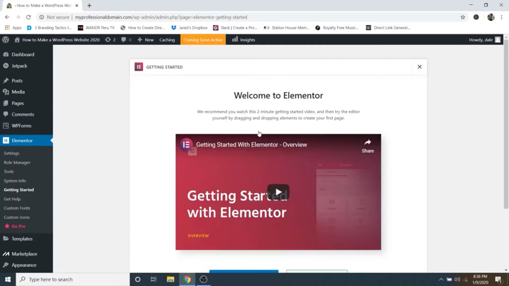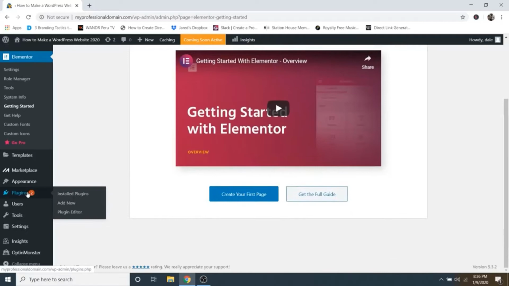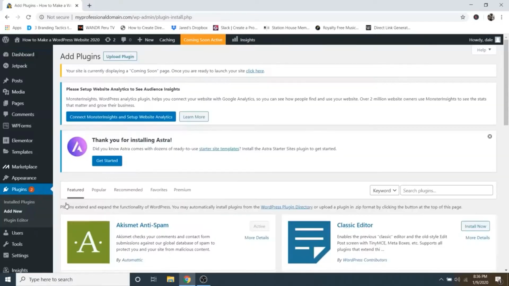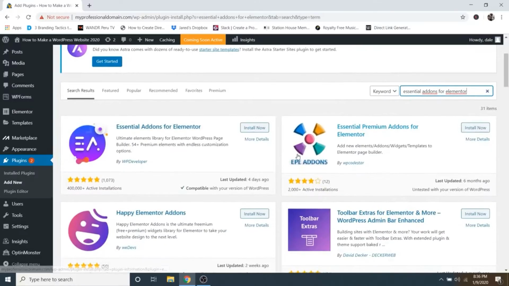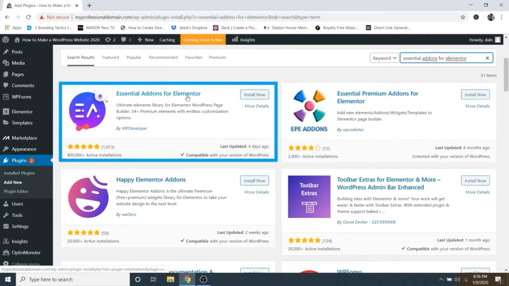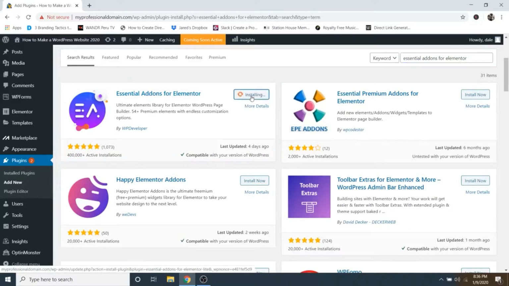Cool, so now we're going to need another plugin that's called Essential Add-ons for Elementor. And this is going to give us some extra tools to use in Elementor, some extra widgets and such. I'll show you that later, but let's go ahead and get the plugin now. So I'm just going to go back down to plugins and then go over to add new again. And then from the search bar on the right, I'm just going to type in Essential Add-ons for Elementor, like that. And then you'll see the plugin right here, Essential Add-ons for Elementor. Go ahead and click on install now, and then click activate.